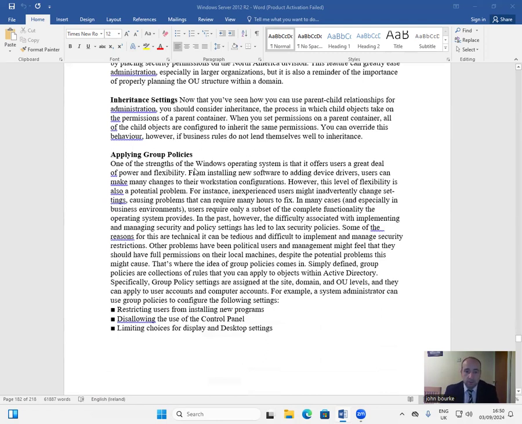Applying group policies. One of the strengths of the Windows operating system is that it offers users a great deal of power and flexibility. From installing new software to adding device drivers, users can make many changes to their workstation configurations. However, this level of flexibility is also a potential problem. For instance, inexperienced users might inadvertently change settings, causing problems that can require many hours to fix.